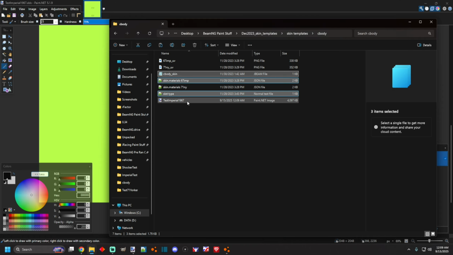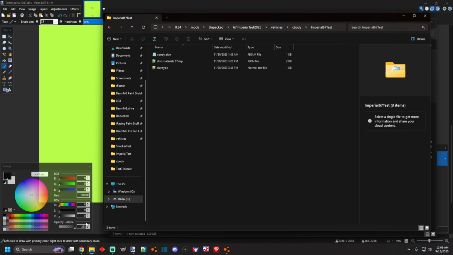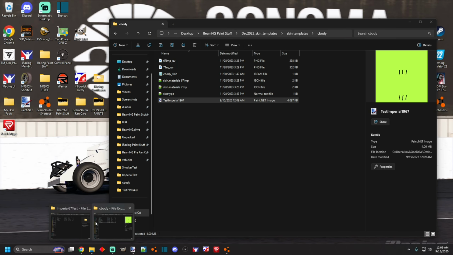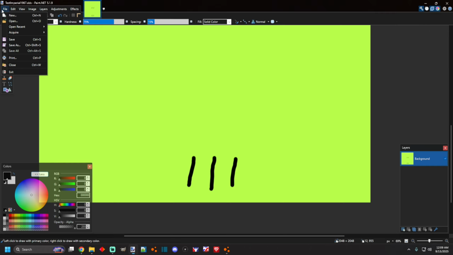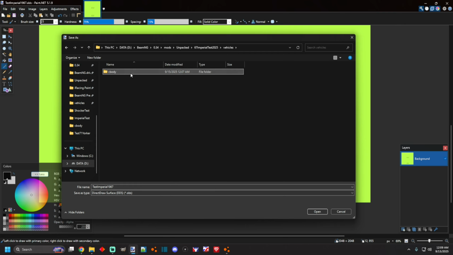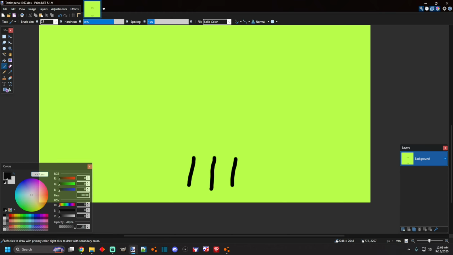See here, I saved it into the template folder. So we'll copy that and paste it into our Cbody folder, our Imperial 67 test folder. So I make that mistake quite a bit. When you do save it, make sure you look at which folder you are saving it to. You want to save it to your folder that you created there. And so yeah, we'll replace that.